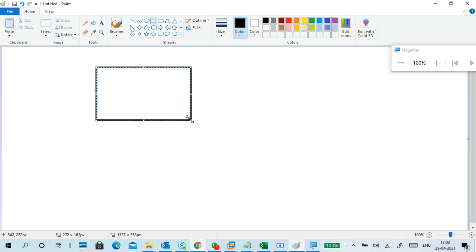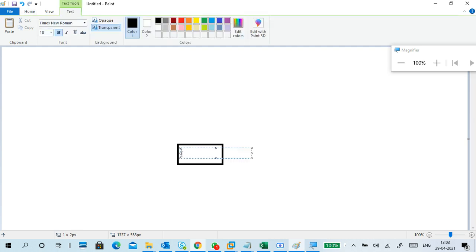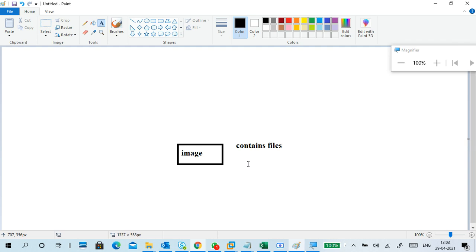So what are containers or images? This is an image. An image won't do anything. An image contains files, just files like application files and libraries. Everything is inside an image only. It's just an image. You don't do anything with it.